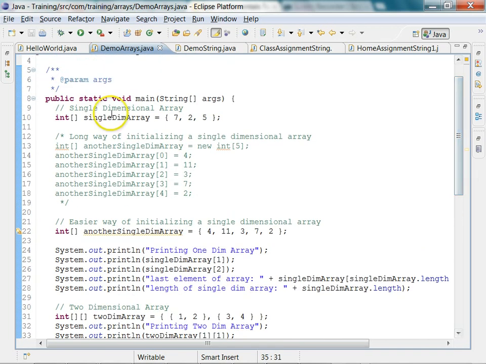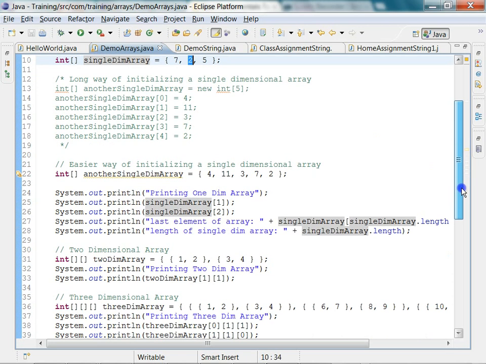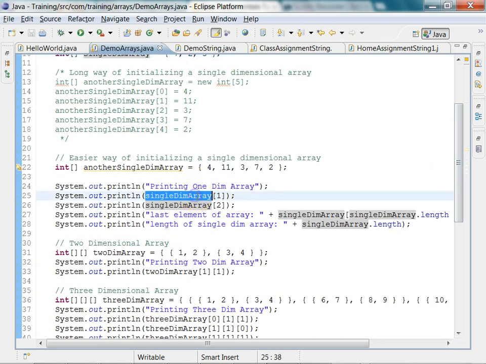Okay, so here this is a single dimensional array. It has how many elements? 3 elements. What is the first element? 7. Second element is 2. What is the index of this 2? 1. Because first element is index 0, so second element will be index 1. So here the second one starts from 1.